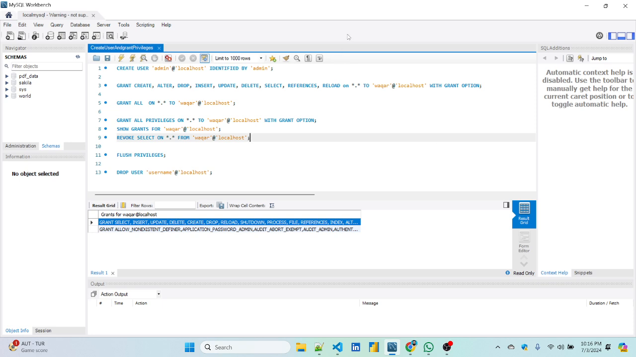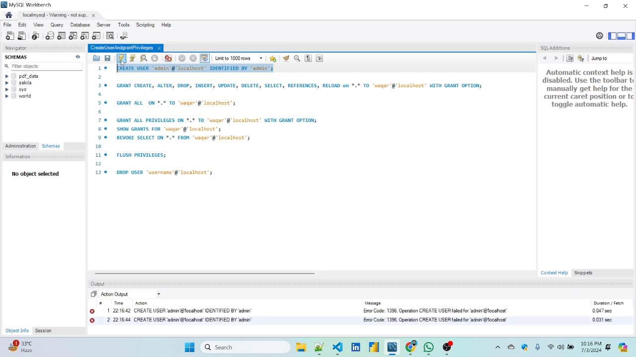Over here, you have to write a command that is create user, the name of the user, at localhost identified by its password. For the sake of example, I am executing the command create user admin at localhost identified by admin. By executing this command, a user with the name of admin will be created and its password will be admin. But for now, we already have a user that is admin, so it failed. So we can create another user.